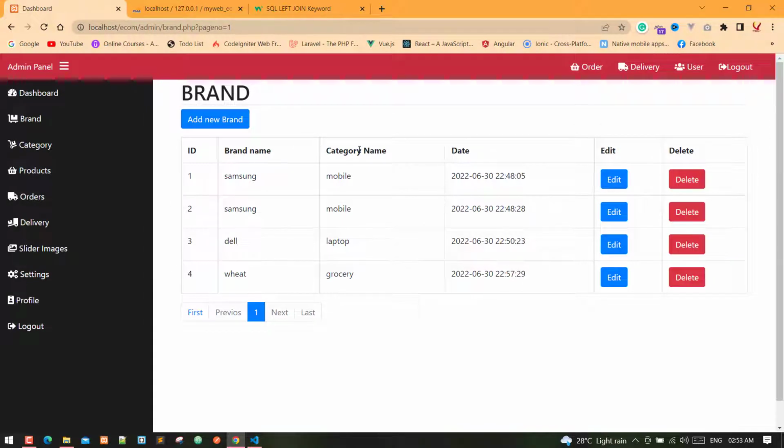Okay, so in the next video we are working on the edit button of this brand page. We are working on editing the brand name and selecting the category name. We can also work on the delete page. So let's meet you soon in the next video, making the actions against the brand table.